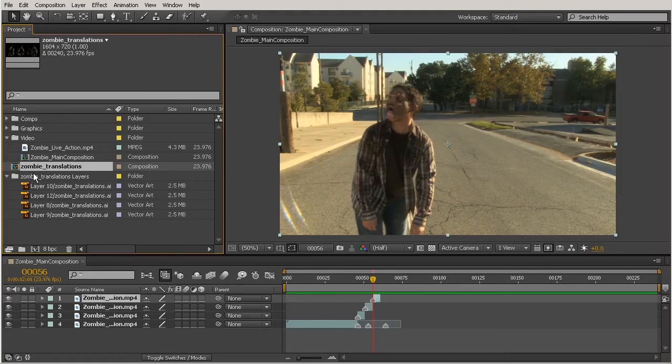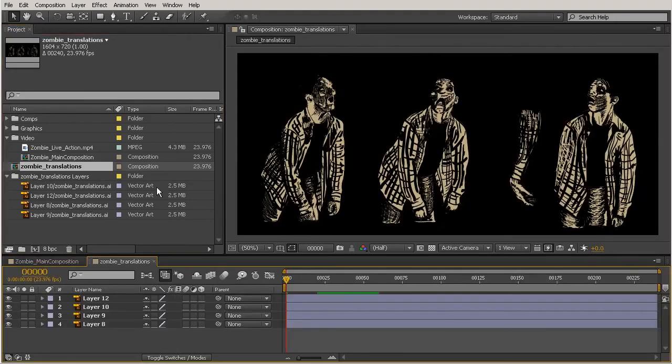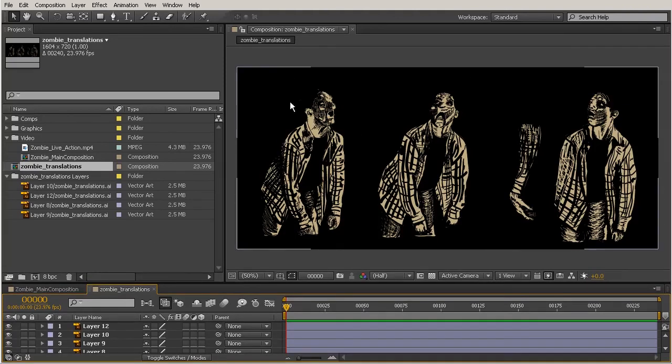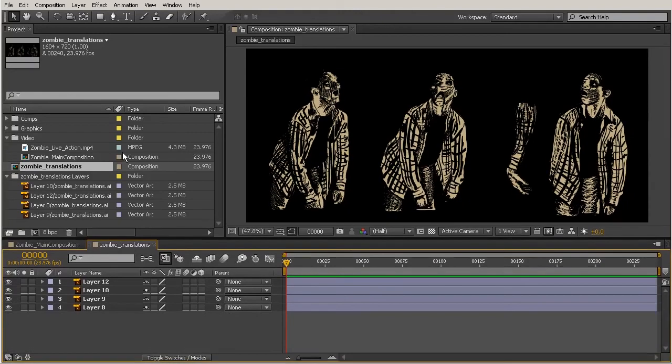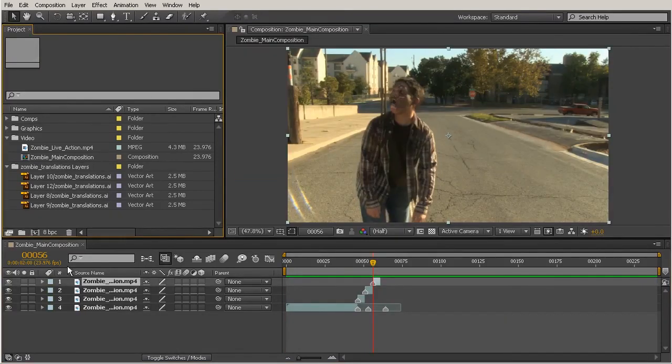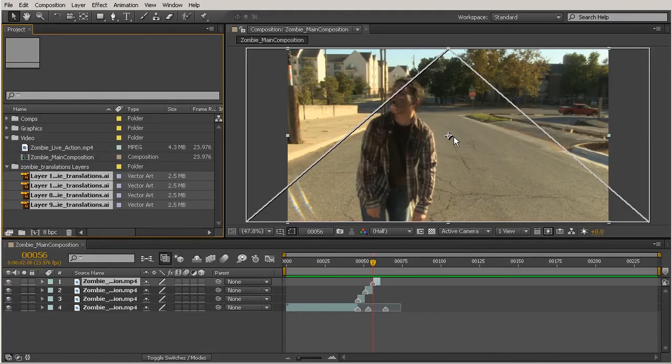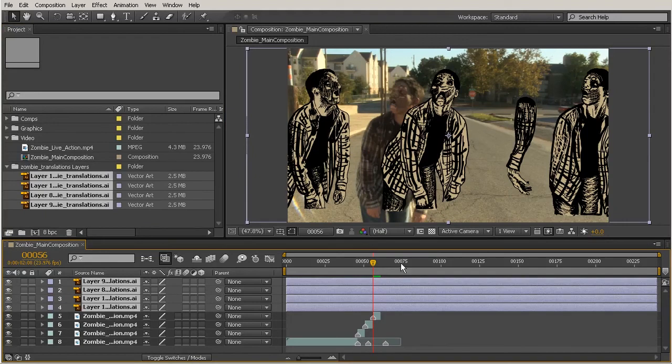It really just looks like a composition with a transparent or black background, since our After Effects backgrounds are black for this composition, and we just see all 3 of those zombies that we created as they were in Illustrator. So we're not going to be using that. You can go ahead and delete it. And now we're back here to our zombie main composition, and I want to go ahead and overlay the zombie translations that we created. So I'm just going to select all 4 of those layers and drop them onto my composition.